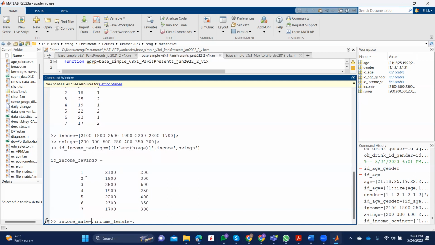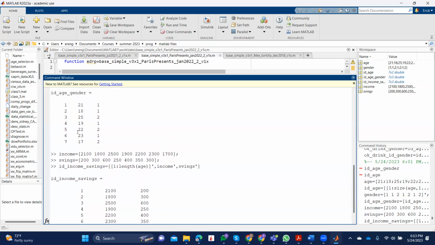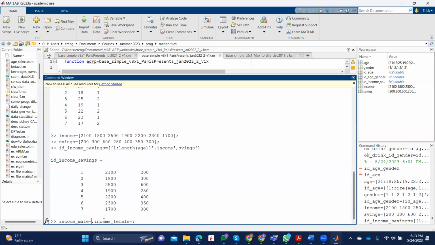So where do I want to have the data from? My question is asking for income. So which matrix am I using? ID, age, gender, or ID, income, savings? Income savings. Yeah, because I'm asking for income, so the return is going to come from this one here. Now, what column am I going to be selecting? Where is the income? The second one. The second one.